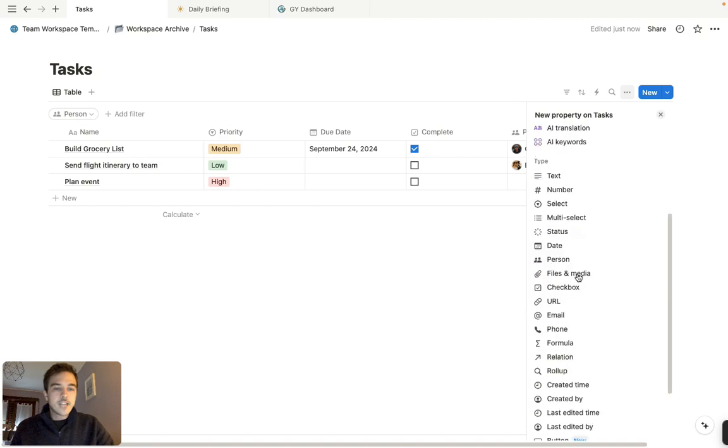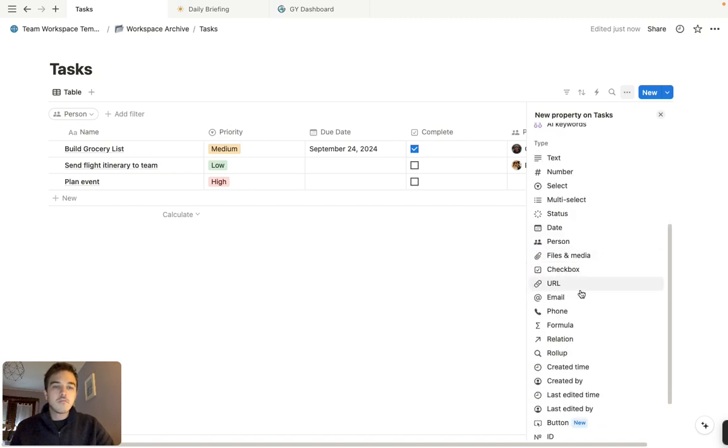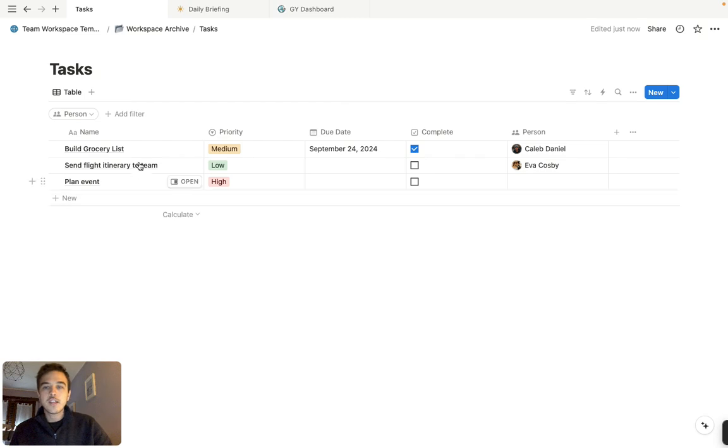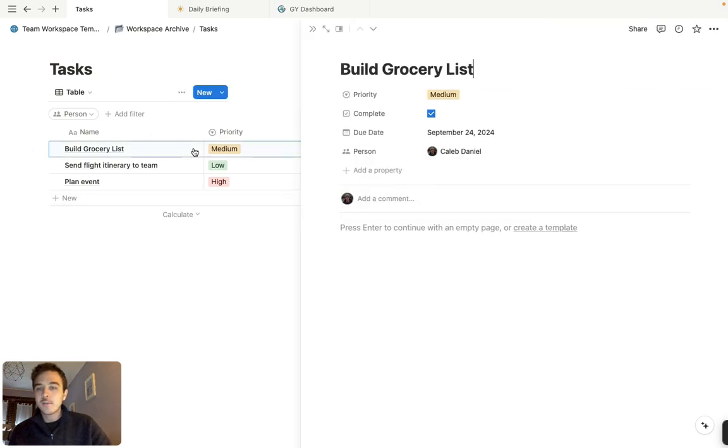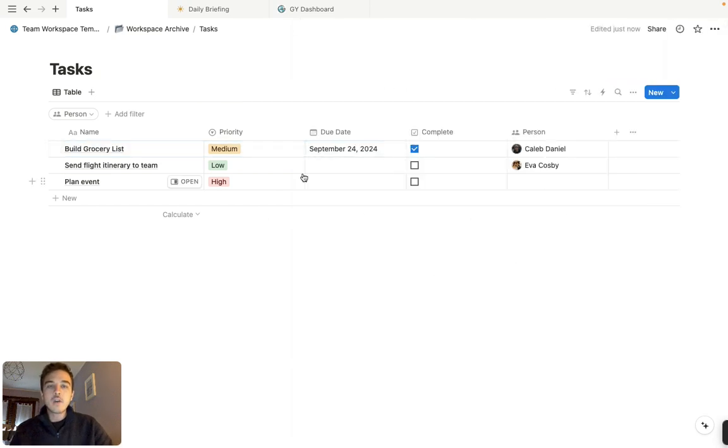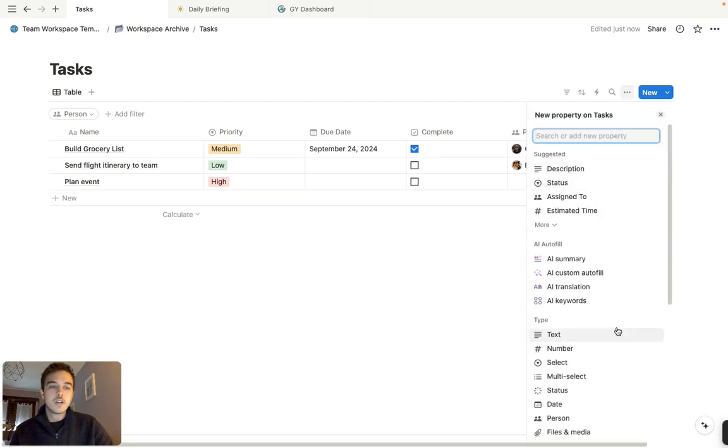So let's say maybe that you have certain links or a file that is associated with this task. You can also add this property in to that task. I usually just find it more helpful to just open the task page and then dump anything that's relevant to that task in here rather than adding a bunch of extra properties up here to the task. However, if you want to be able to access those things from this view where you see everything together, you can also do that as well.